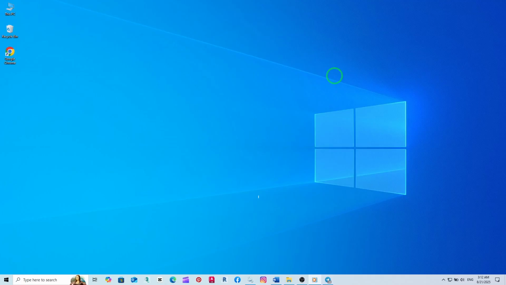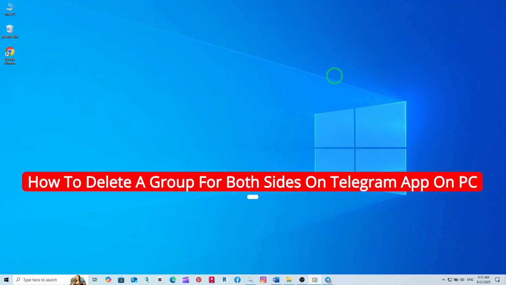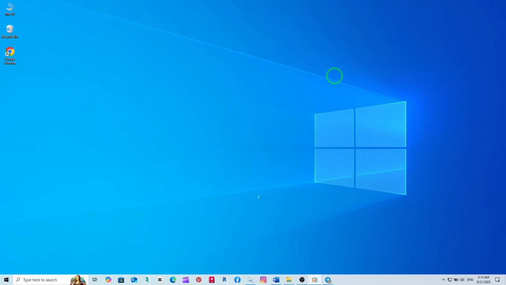Welcome. If you want to delete a group for both sides on the Telegram app using your PC with the newest update, this guide will show you how to do it quickly and easily.